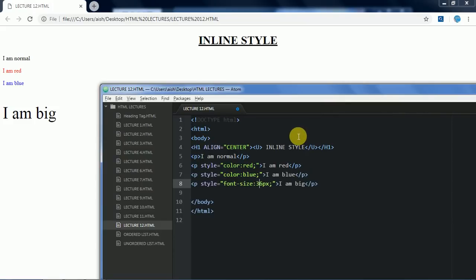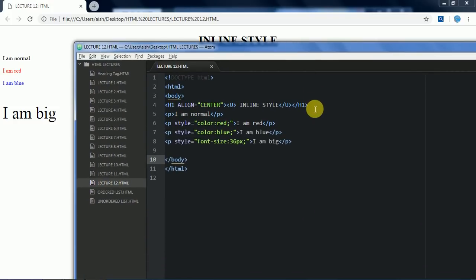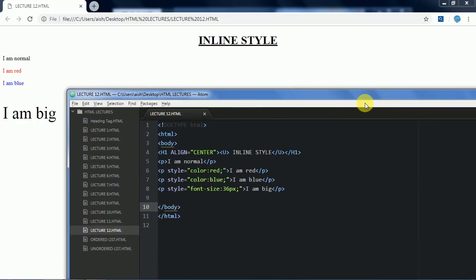So I hope you are getting my point, that in the previous lectures I have discussed that for applying any styling or the font color and font size, you can use the font tag. But here I am giving an example of how to use the style attribute with the paragraph tag to apply the styling. If you haven't watched my previous videos, then please watch them, and then you will get an idea about the font tag and other tags which I have discussed. So I hope you have understood this particular video.